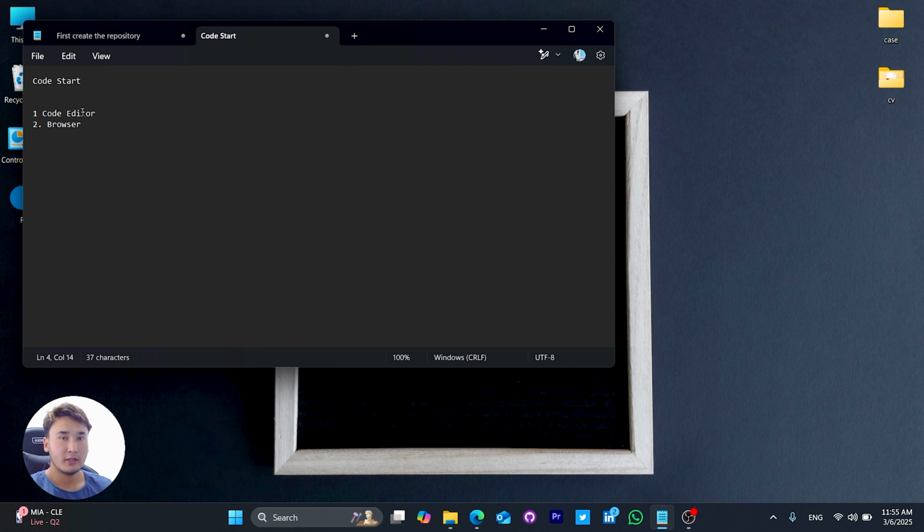A code editor is a software that you write your code on. For example, you can use Notepad as well. If you open a new tab and write your code here, I think it is a bit difficult because we have far better software that I will introduce in the coming minutes. So a code editor is software that you need to write your code.